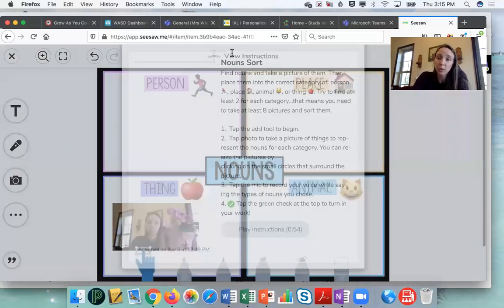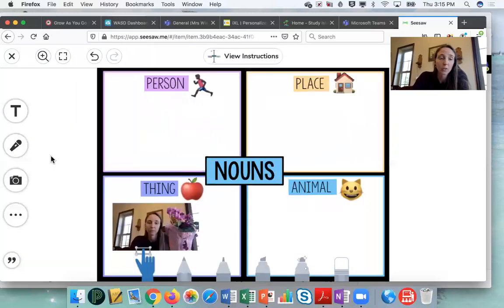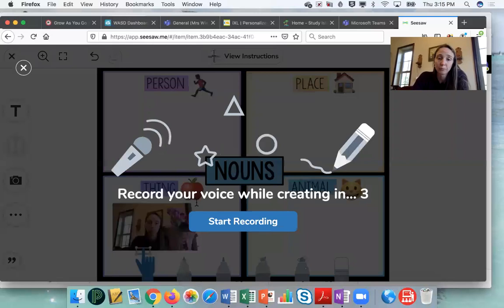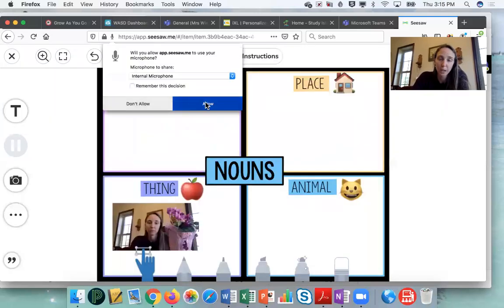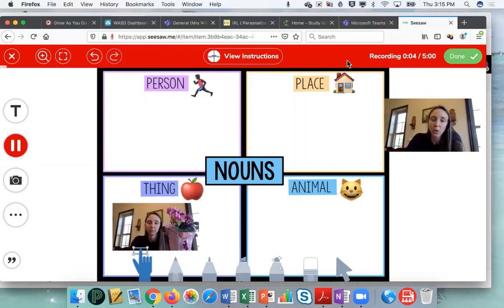Now, let's go see what the instructions say. It says tap the microphone to record your voice saying those nouns. So I'm gonna go over here and click the microphone. It's gonna tell me it's gonna start in 2 seconds. I'm gonna allow the microphone, and now it's red at the top. As long as it's red up there, it's recording you. You have 5 minutes to record what you need to record.